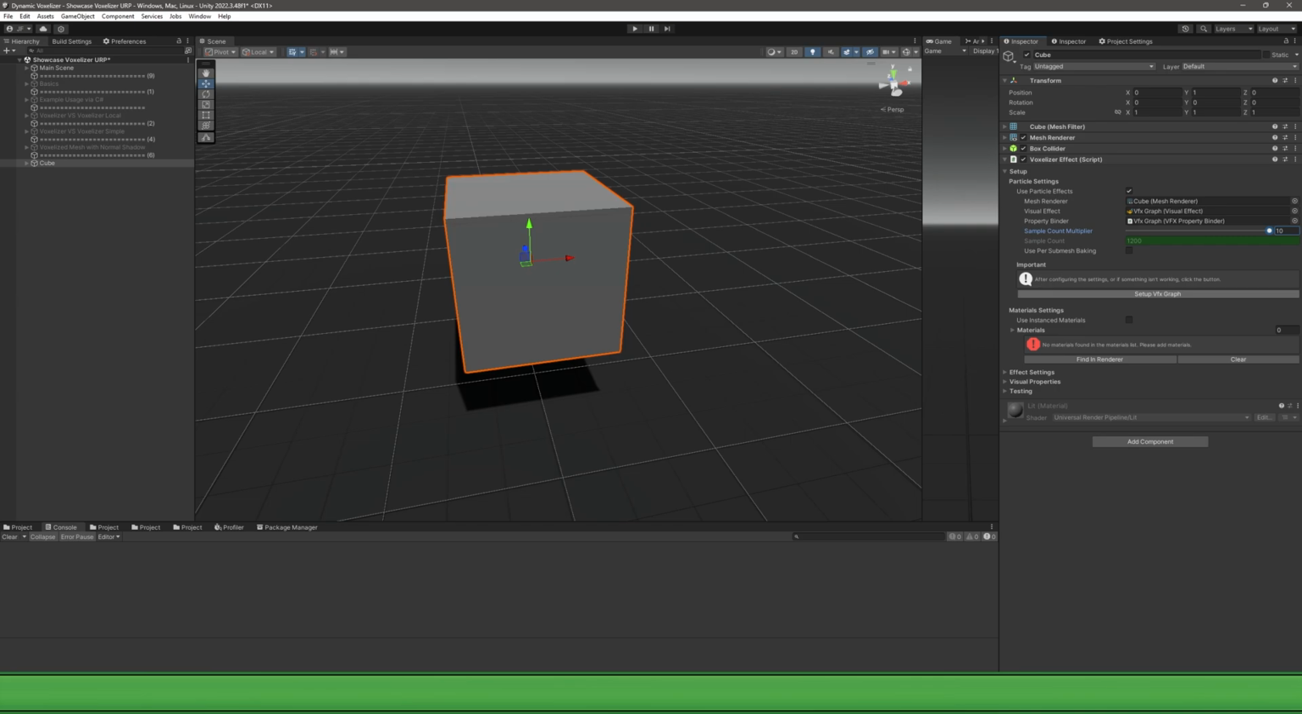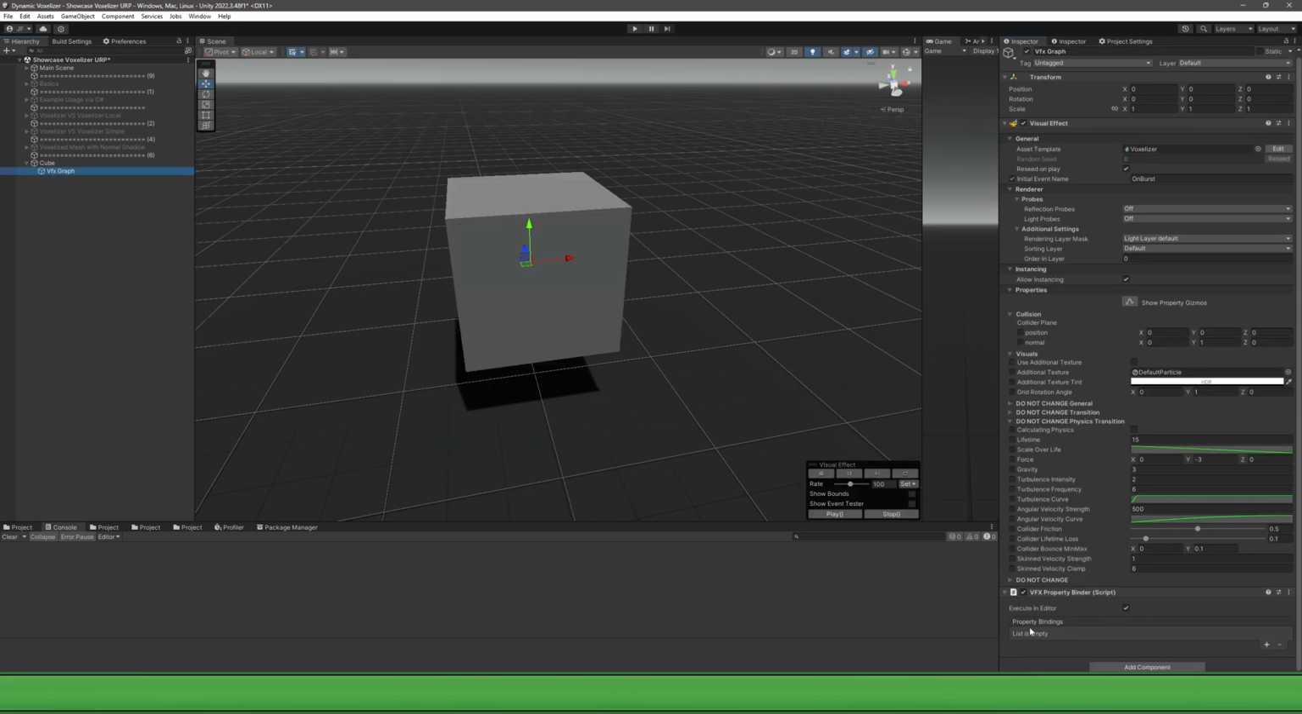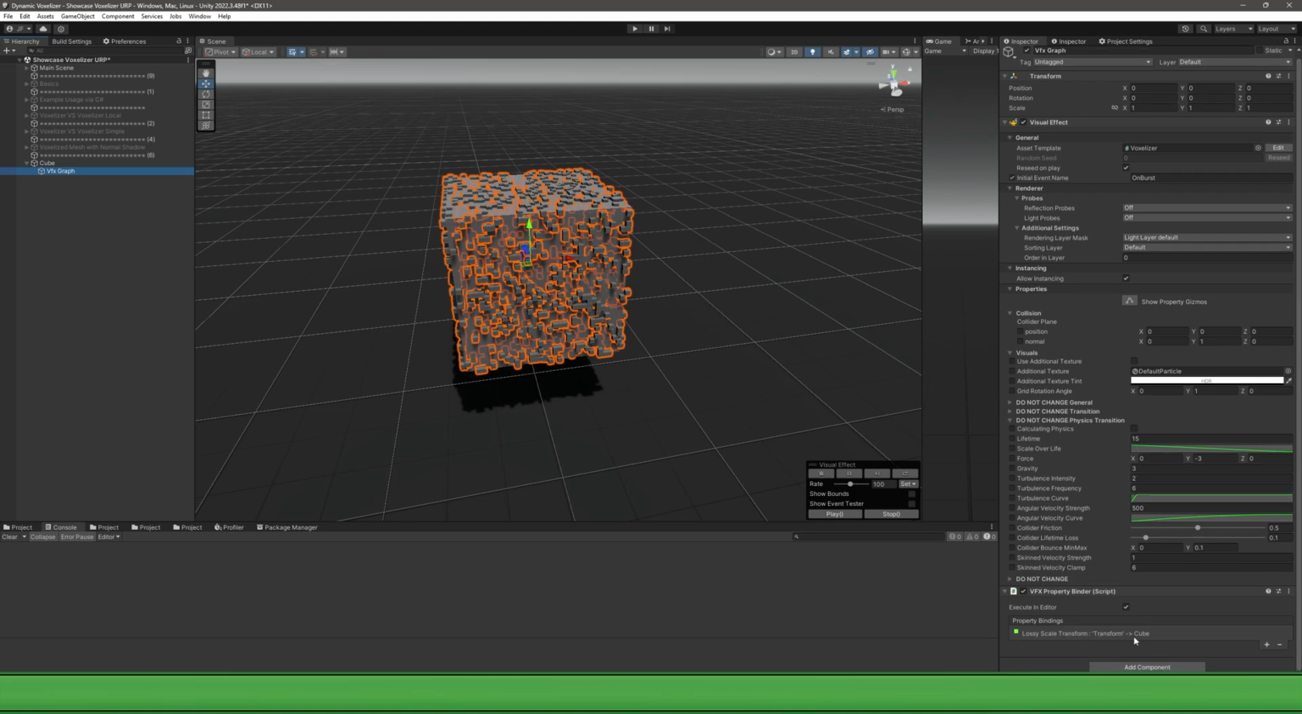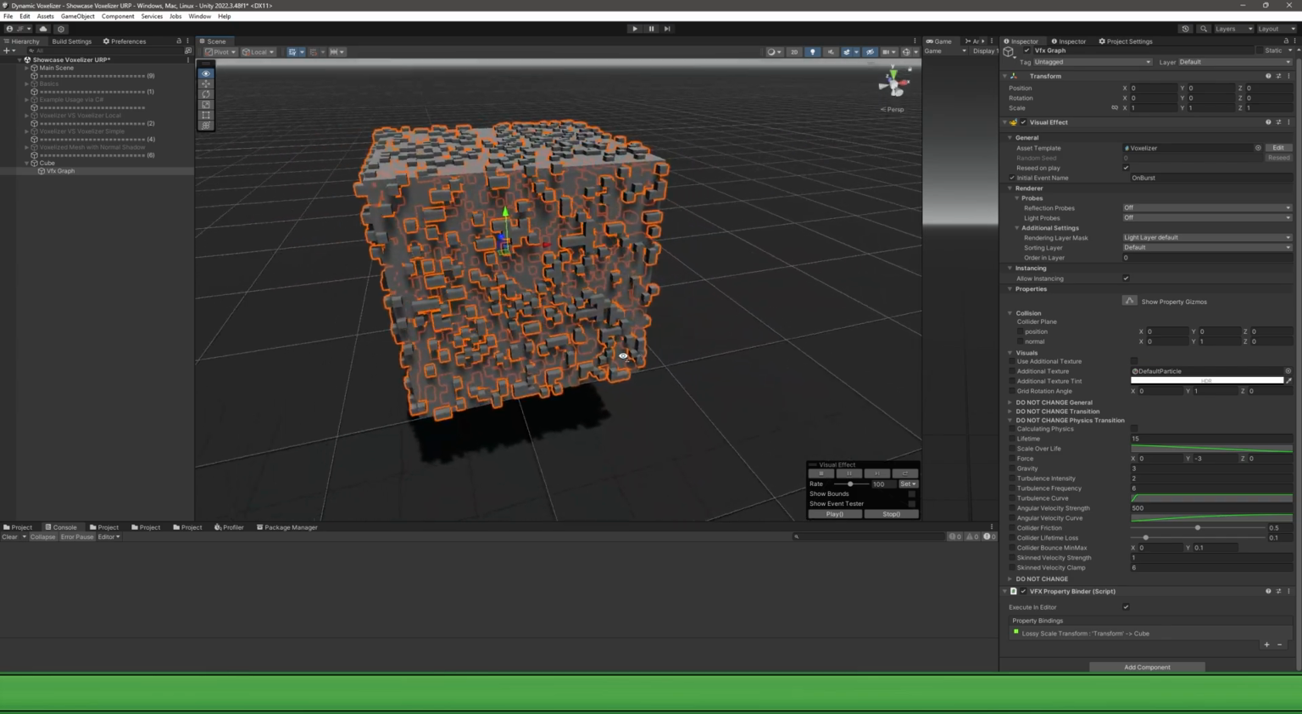It does, however, alter the VFX graph object child. Before I press that, I'll show you what I mean. If I expand this and go to VFX graph, and down the bottom here, we see that there is an empty list for the VFX property binder. If I now press set up VFX graph and then go down here, you'll see that it's actually now referencing the transform of our cube. We can now see some voxels.